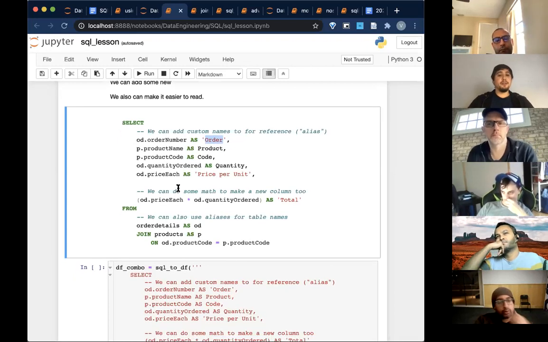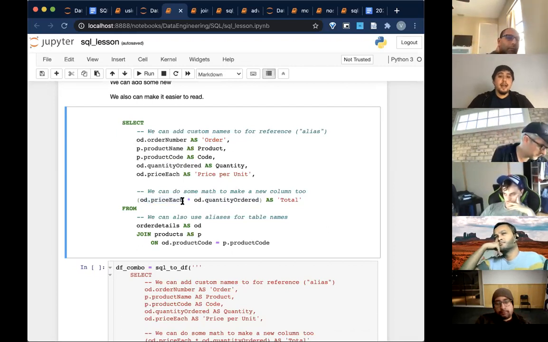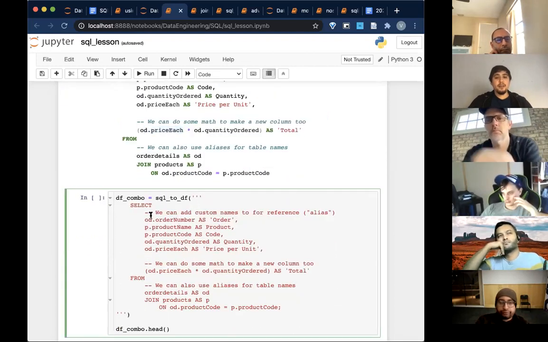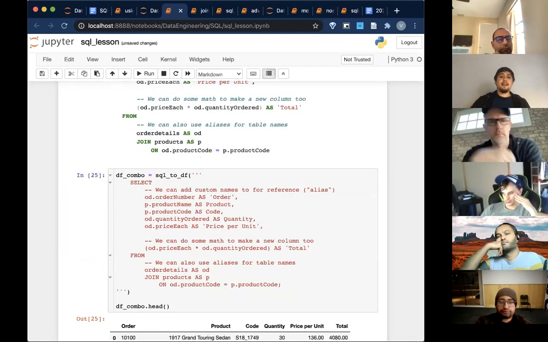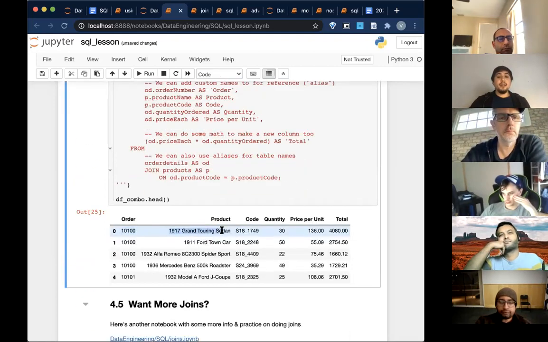And note that we also did some fun things right here. We can actually do some math. You can see the price of each times the quantity ordered, multiplied together, creates a total, which kind of makes sense. If I ordered a certain number, and each one cost a certain amount, I want the total. And I can create this right here. Okay. I just copied and pasted that, run this. And now you can see I got a nice little data frame that has my order. It says what the product is instead of that product code, and I have my product code here, quantity, price per unit, and total. Now I have something that looks closer to an invoice.